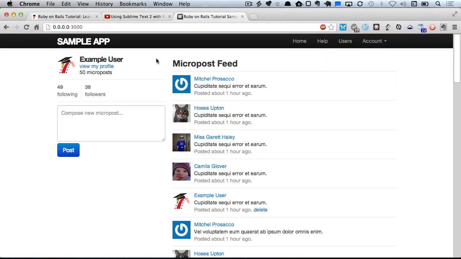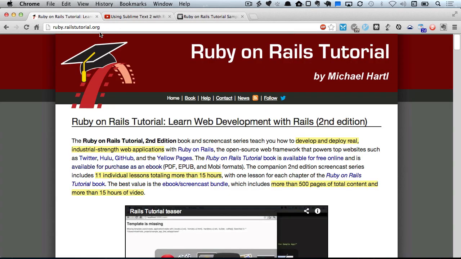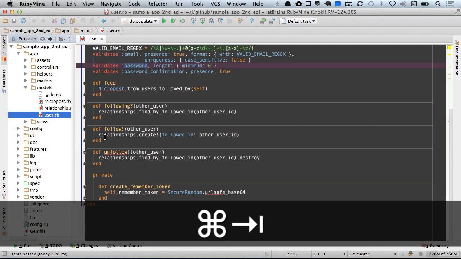Here is a little shot of Michael's application that he builds in the tutorial. I'm not going to go over any details on the tutorial. If you want details, I recommend you take a look at railstutorial.org. It's an absolutely great program, and in fact, Michael gives most of it away except the screencasts. However, I do think the screencasts are well worth it. So without further ado, let's get into RubyMine.